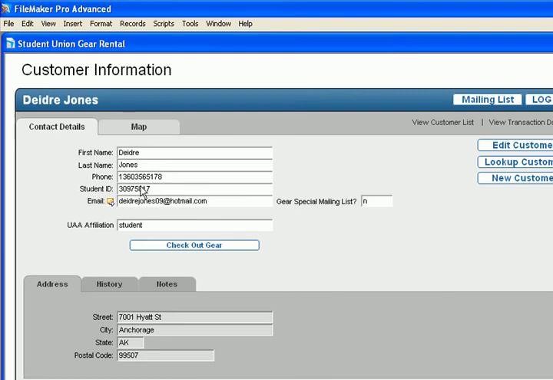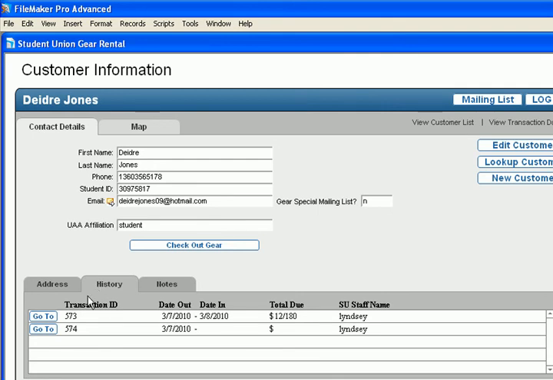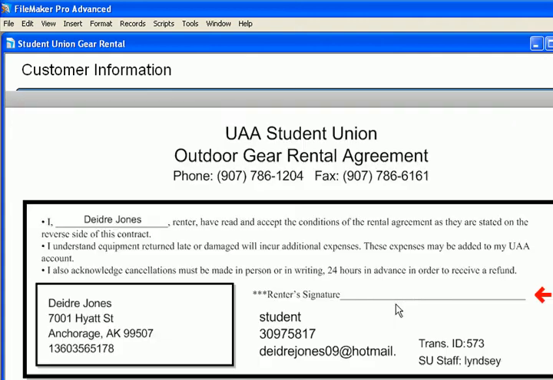Okay, so now I've got Deidre Jones, and I can look at different information. I can look at the history. Here's a useful tool. If you know somebody's checking some gear back in, but you can't find the file, come back here, you find their information, look up customer by student ID number, go to the history. Here's a transaction. Looks like Deidre Watt checked out some gear on the 7th. She returned it on the 8th, or it should have been returned on the 8th, and that was the total that was due. We can look at that whole form here.